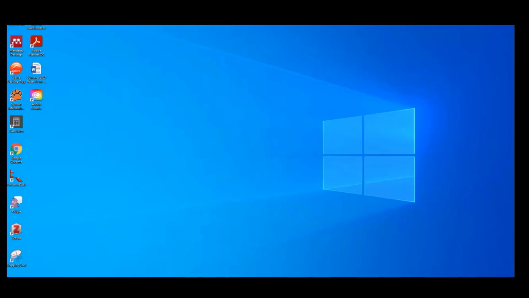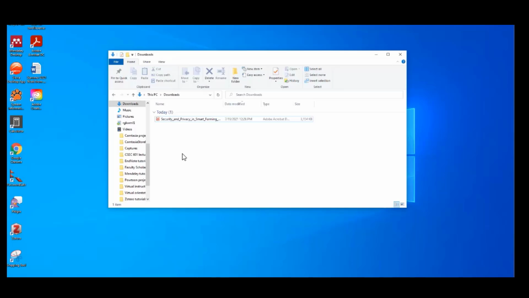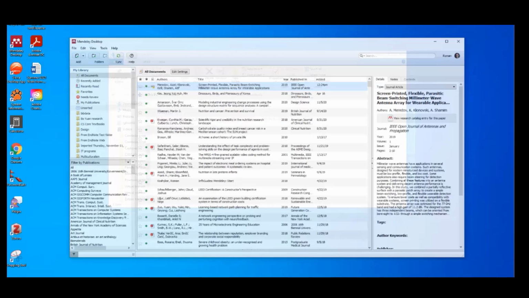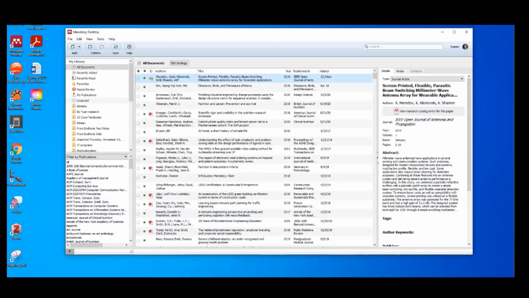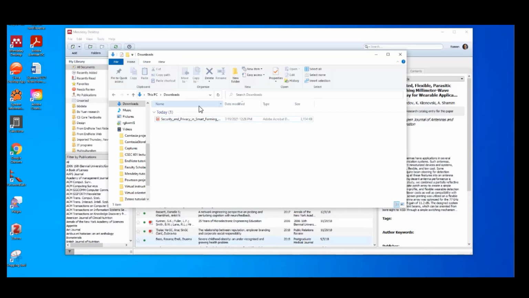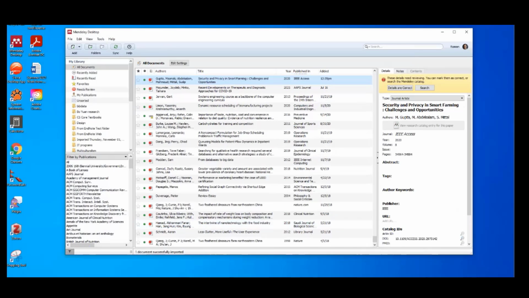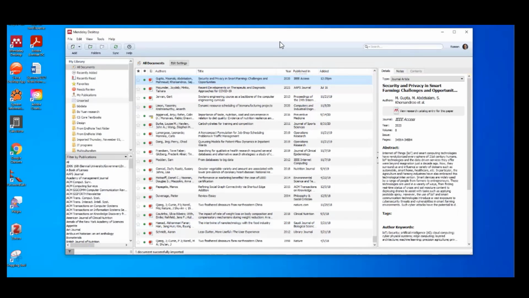So if you have a lot of PDFs already stored in a location on your computer, it's actually quite simple and straightforward to add those to Mendeley. I have a saved PDF here for demonstration, and all I'm going to do is use my mouse to drag and drop that into Mendeley Desktop.